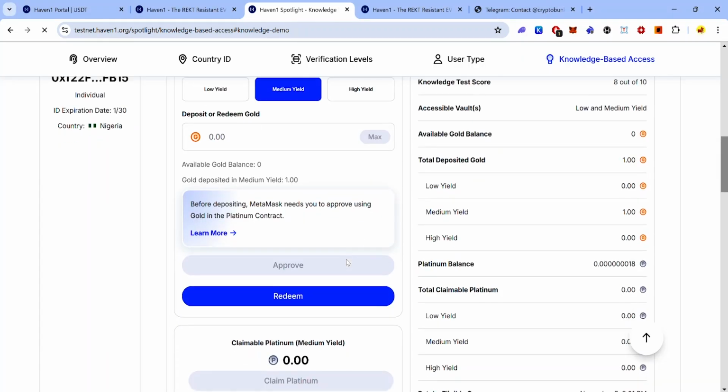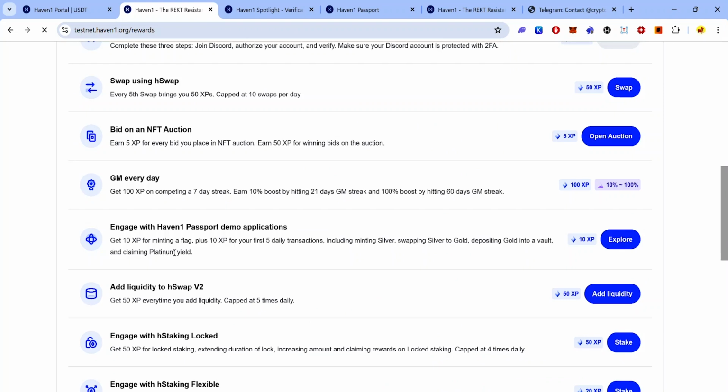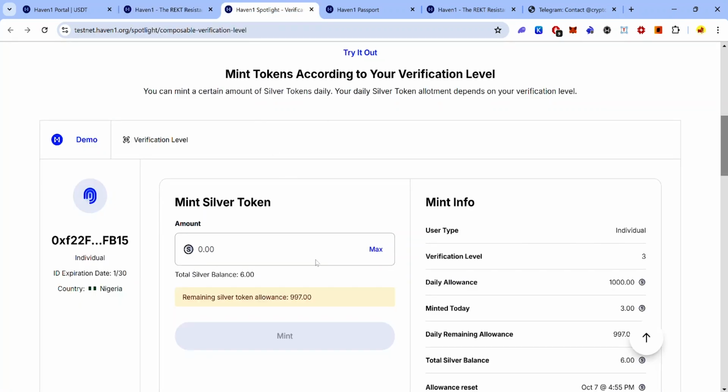So I cancel it. You get 10 XP for minting a flag and 10 XP for your first 5 daily transactions. So you can mint your silver, swap your silver to gold, deposit gold to a vault, and claim your platinum yield, as I just showed you a few minutes earlier.